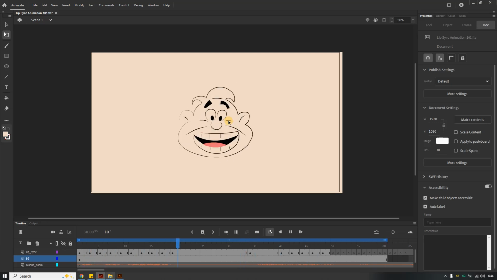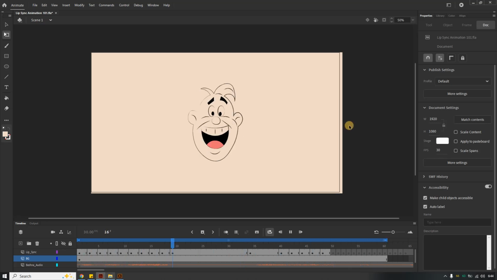The sync is not so bad. So I think it's good. I think it's good. So if you add color to the character and add some hand movements, then you have a proper animation.